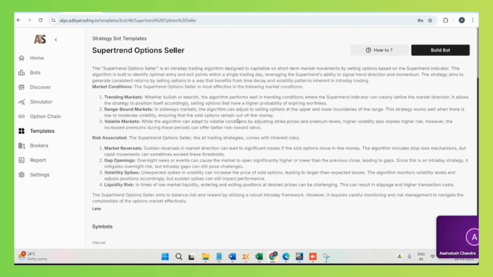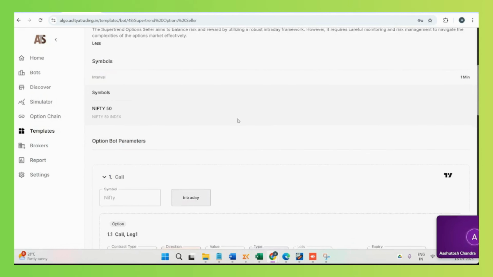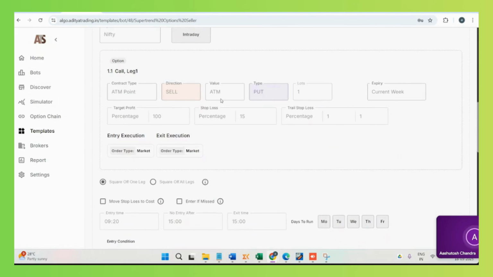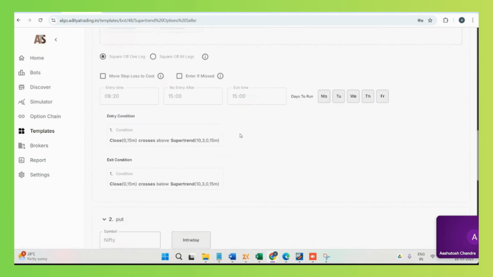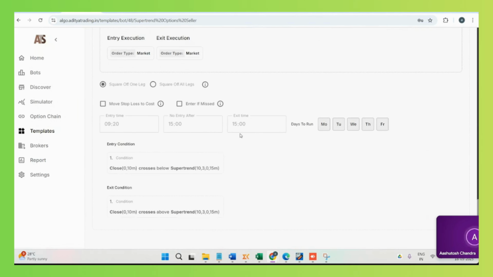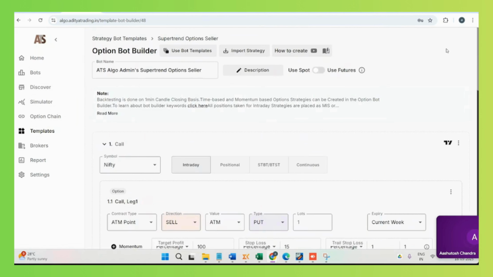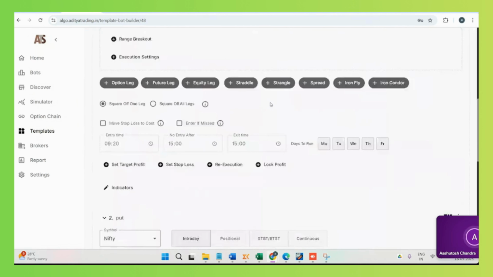If you scroll down, you'll be able to see the logic, that is, on what basis this bot is created. You can see that it is shorting an ATM put current week in Nifty, and it is intraday. The target profit and stop loss is there, trailing stop loss is there. If you'd like to replicate the same bot in your account, scroll up to the top of the page. There is this build bot option. If you click on that, you'll be able to replicate the same in your personal account.